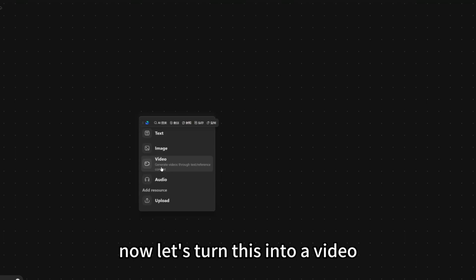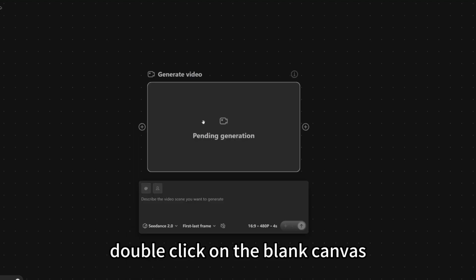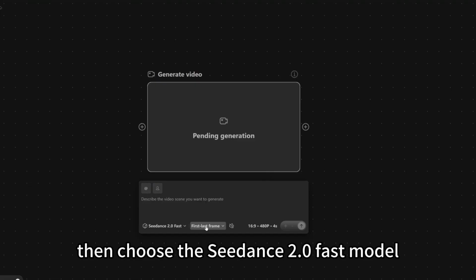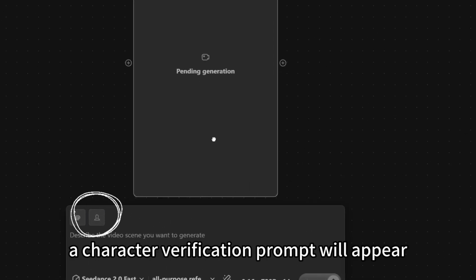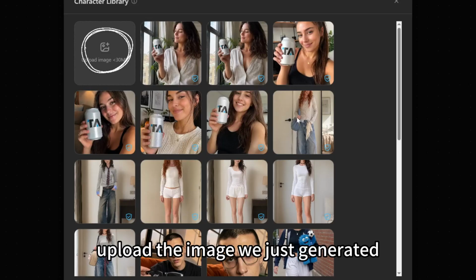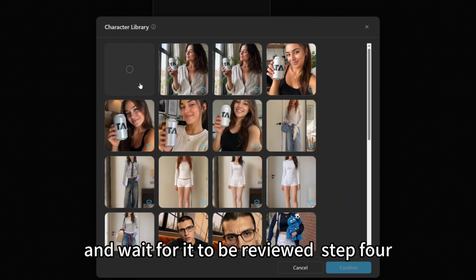Step 3. Now, let's turn this into a video. Double-click on the blank canvas. Select Video. Then choose the Cdance 2.0 fast model. A character verification prompt will appear. Upload the image we just generated and wait for it to be reviewed.